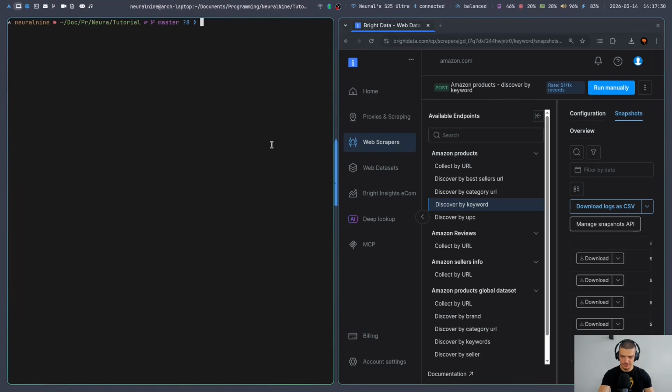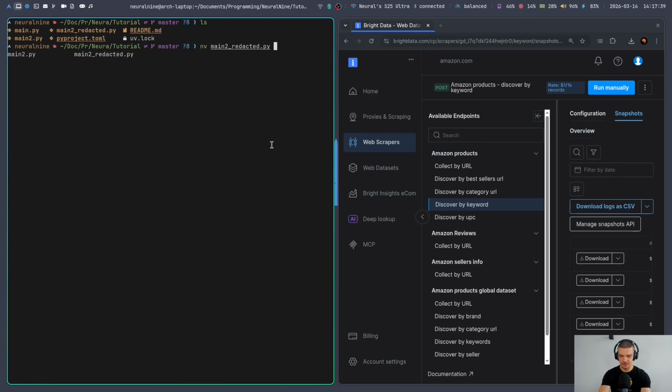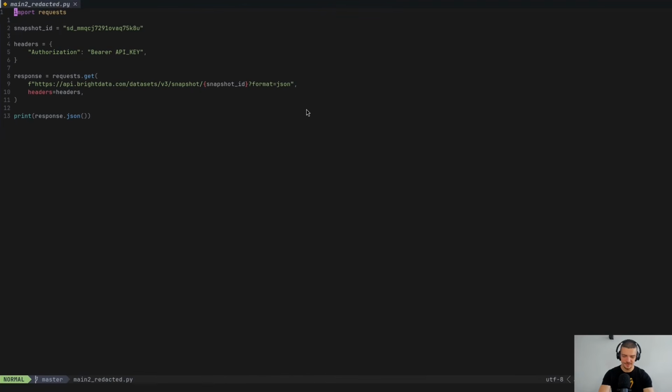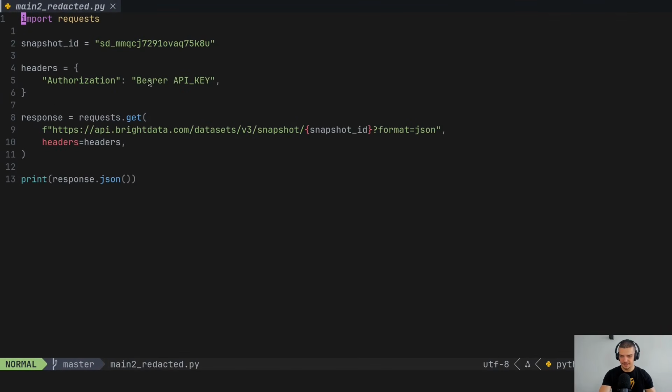So what you can do is you can create a second script. In this case here, I have main2 and main2 redacted, which is basically the same file, just in the main2 redacted, the API key is not shown. So that would be it. You just provide the snapshot ID. You provide again the Bearer token here as an API key. Or the API key is Bearer token.